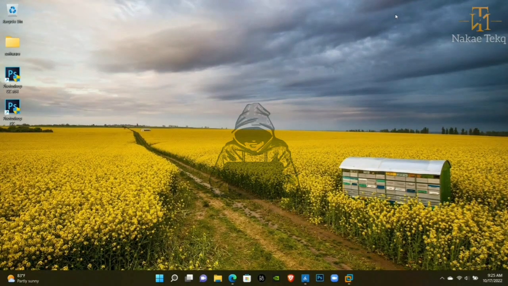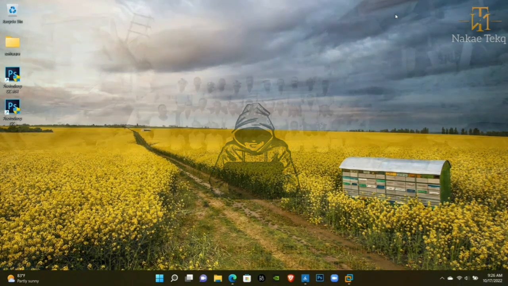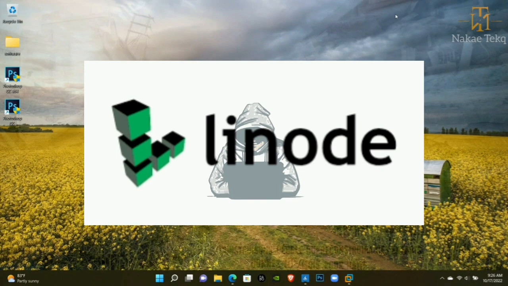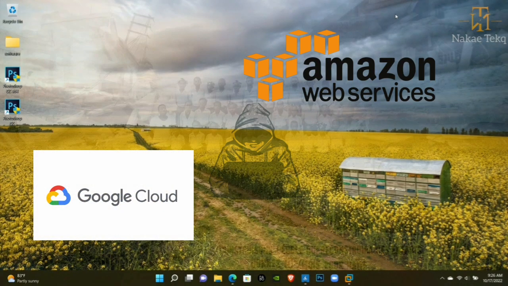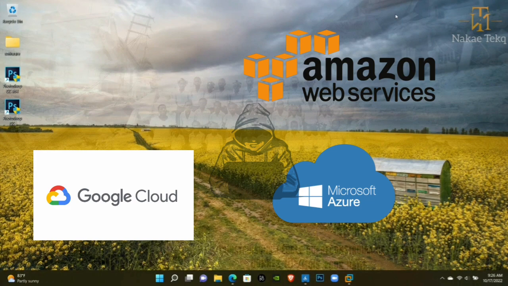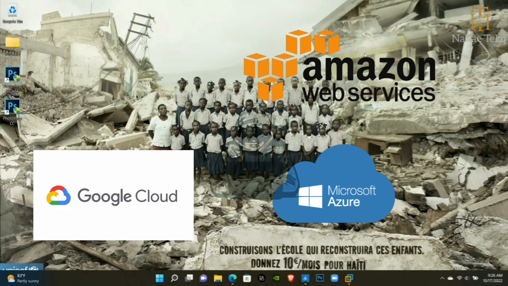Okay, so to do this, we have to first set up a server in the cloud. That's what we use to listen, or that will be our main machine that we are going to use to hack into the target system. So let's first set up our cloud virtual machine using Linode. Linode is a cloud service provider like Amazon AWS, Google, and Microsoft Azure. So we are going to use this to perform this demo.